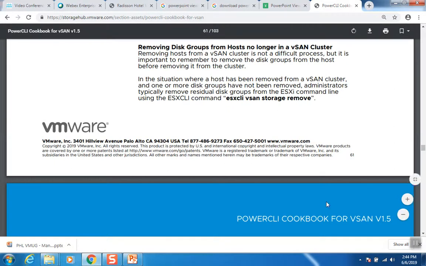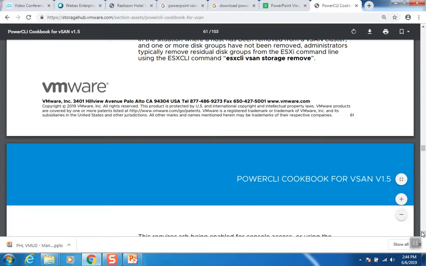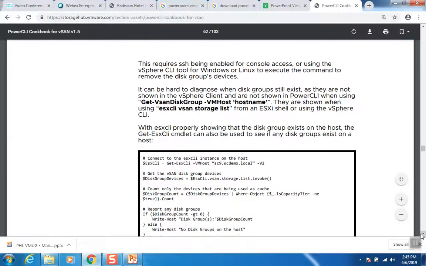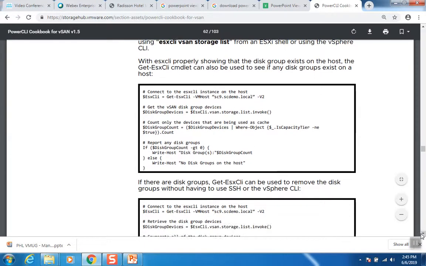Removing disk groups from hosts no longer in a vSAN cluster. Let's say I've decommissioned a host. I forgot to go and run that esxcli vsan storage remove command. For me to run that command, I've got to have SSH enabled and go and execute it. Well, here what I'm doing is I'm saying, look at host SC9. I'm going to say, give me a list. Notice here, if I type it in, it would be esxcli vsan storage list. I'm invoking that. It gives me a list, drops it into the disk group devices.